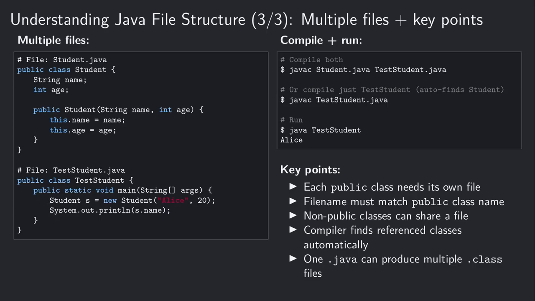This slide transitions to how real projects are structured. Multiple files, each holding a public class. We split Student into Student.java and the test driver into TestStudent.java. That is the most common pattern in Java. One public class per file, and your executable class, whatever has main, just uses the other classes.